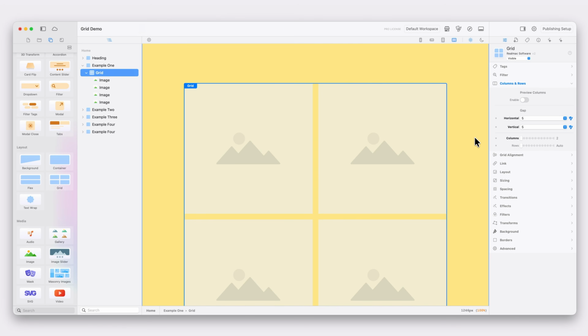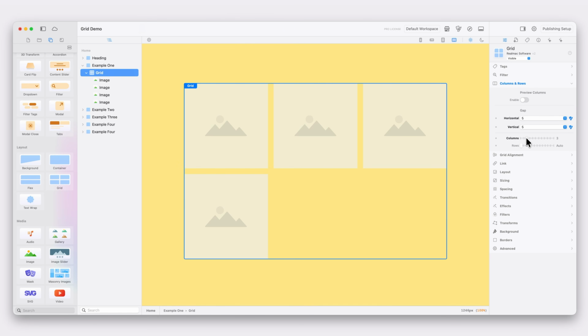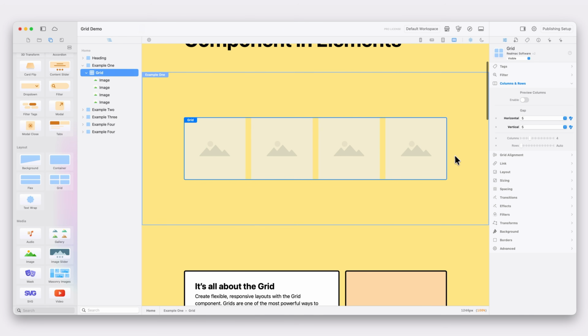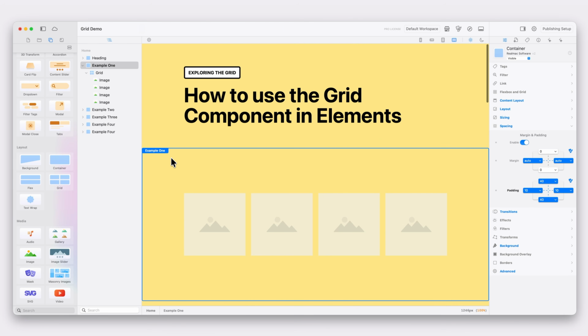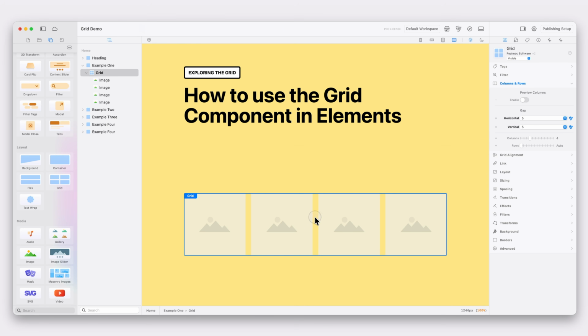And of course, we can change the grid at any time. So perhaps I don't want 2 columns. I want to increase this, and I want a 4-column grid. So all the images are in line. So it's as easy as that. And this is the basics of the grid. Now there's a lot more advanced things we can do, which I'm going to get onto in a minute.